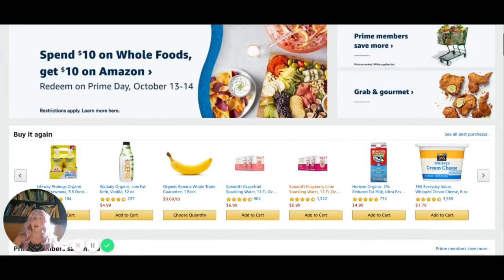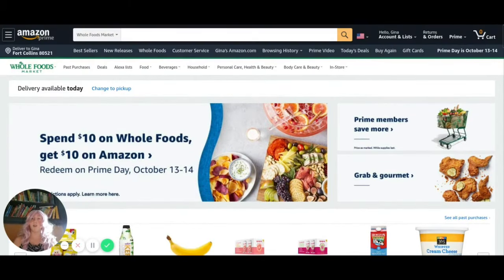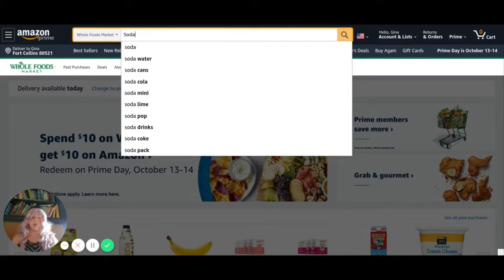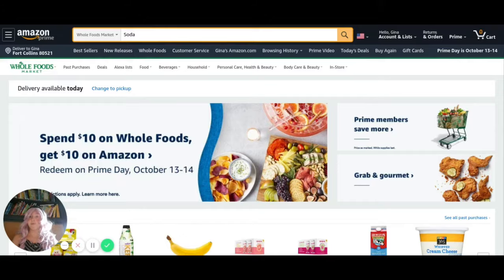I don't see anything that I like, so I'm going to go up here to the search bar, and you can see it already says Whole Foods Market, and so I don't need to change that. And I'm going to search up soda, since I'm going to have a party for one.